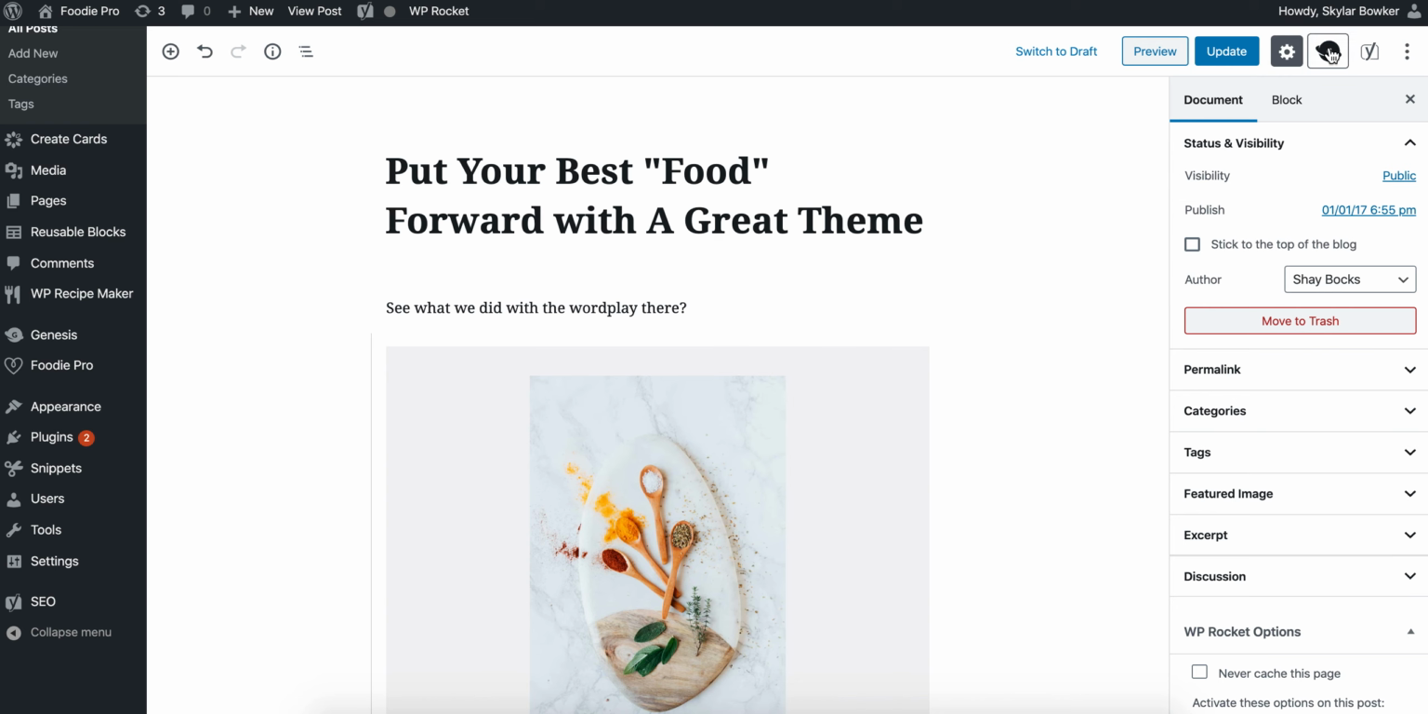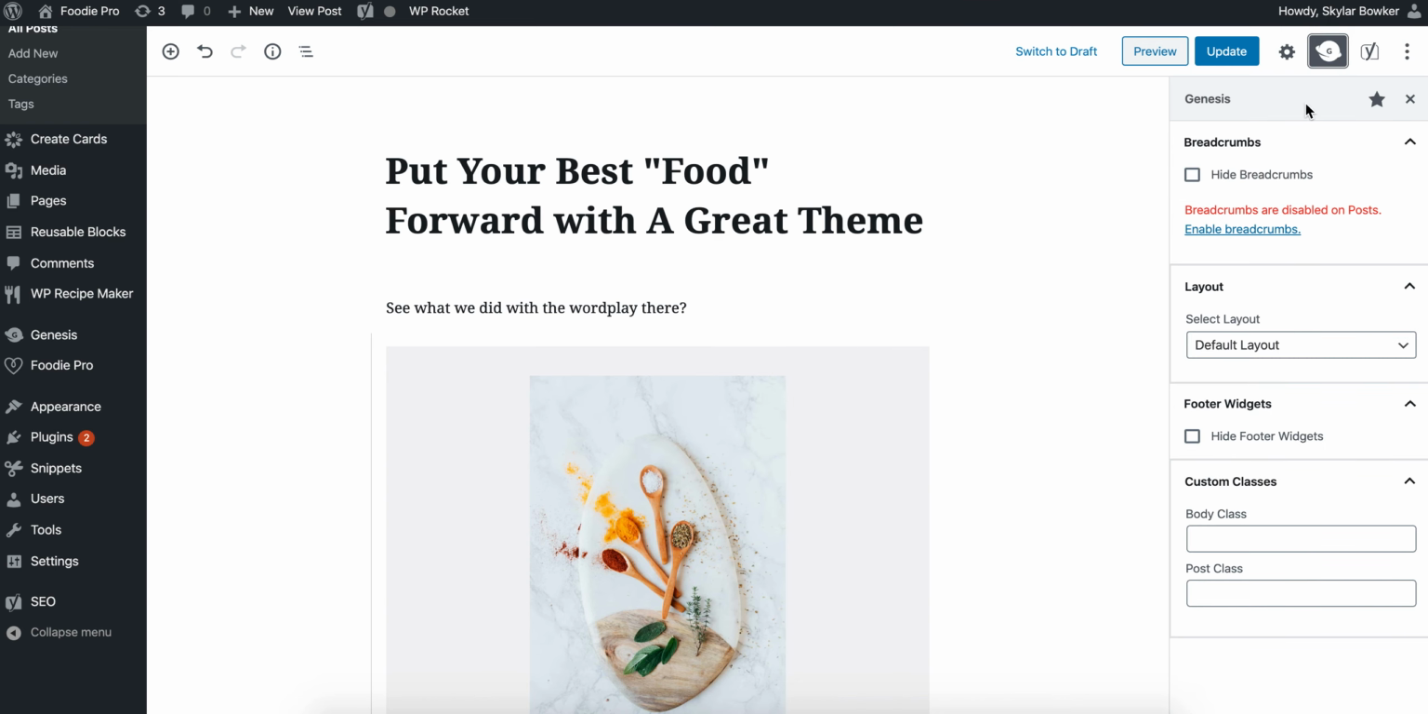Genesis has introduced a little Genesis settings tab over here, which I'm not a huge fan of. I'd rather that be down below, but this is where it is for now. So they've added some settings to hide breadcrumbs, to change the layout of the footer stuff. If you're running a food blog, I recommend you do not touch any of this stuff. Leave it as is. You want site-wide settings to be applied everywhere. You don't really want to be changing things on a per post basis.